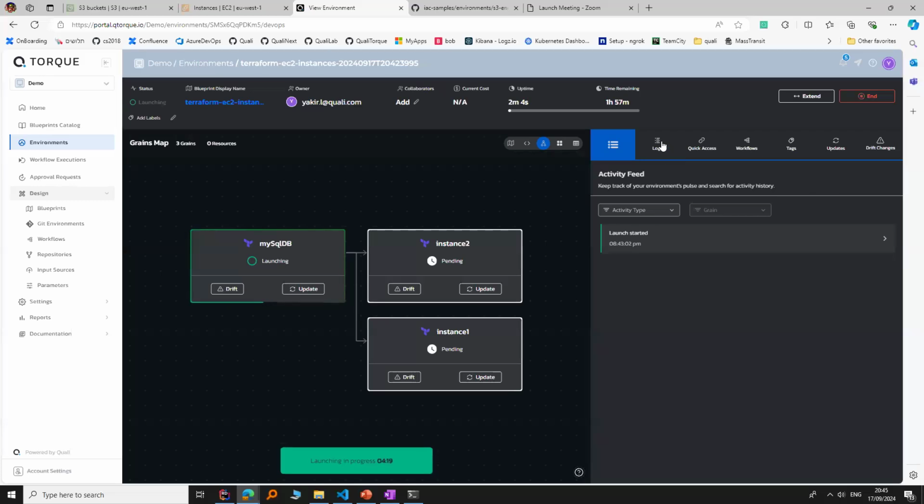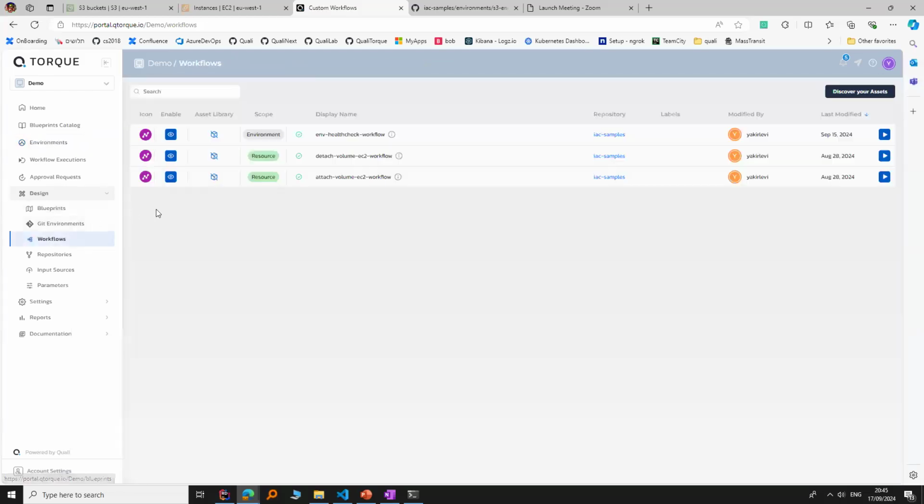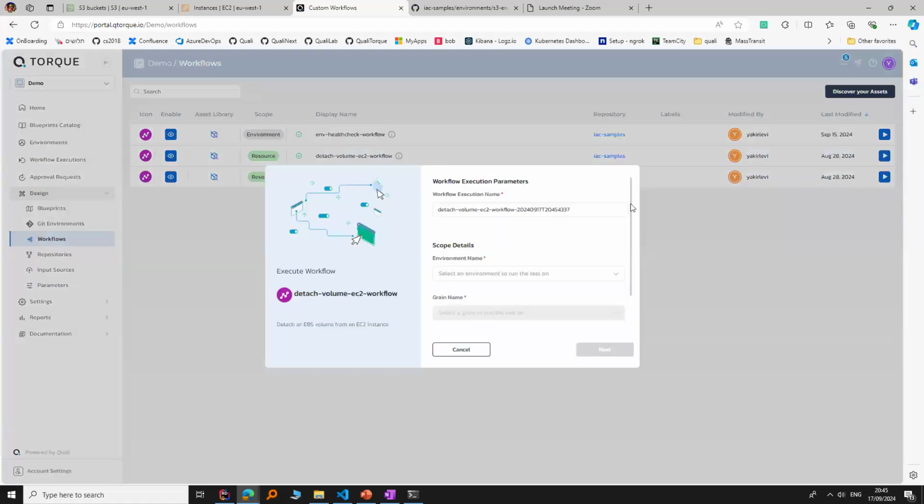Let's see what the status of it is. This one takes a bit of time. But basically, I showed the basic principle: how to build a workflow, how to run it, how to attach it to and detach it from an environment. I can also go to the workflow here and manually run it on any environment that I want, even without attaching it to the environment. I can just choose one and then choose the grain, the instance, and then the resource, my VM, and I can run it.